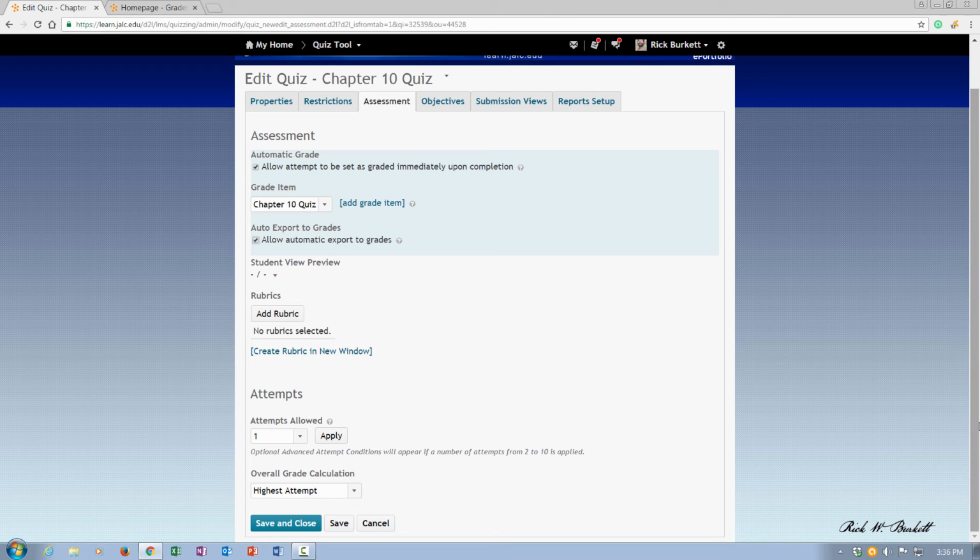Below, we have the number of attempts that are allowed right here. If you want to allow more than 1 attempt, you would select that from the list. You can set it for unlimited attempts through, and then 1 through 10 are the other options. After you've selected one of those, you would hit the apply button. And then if you've allowed multiple attempts, you can select whether you want to give them the highest attempt, lowest attempt, the average of attempts, the first attempt, or the last attempt. And generally, you're going to take the highest attempt for that. Okay? So I'm going to go ahead and click Save here.